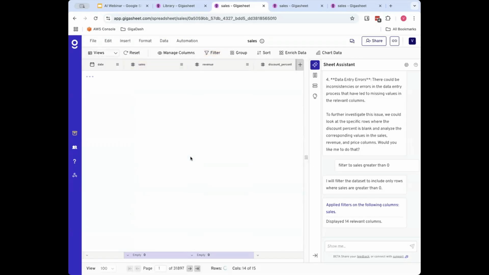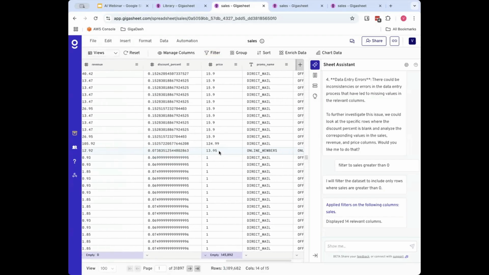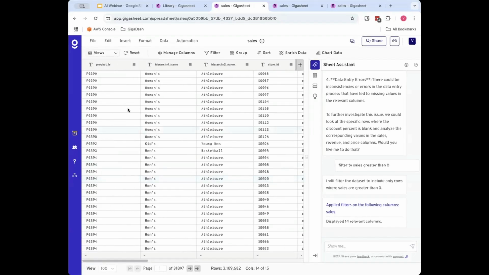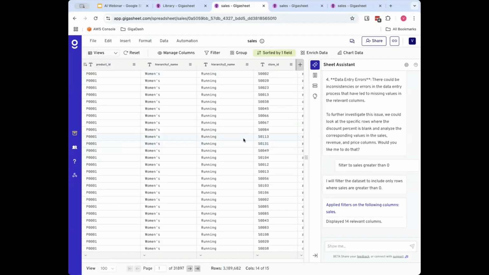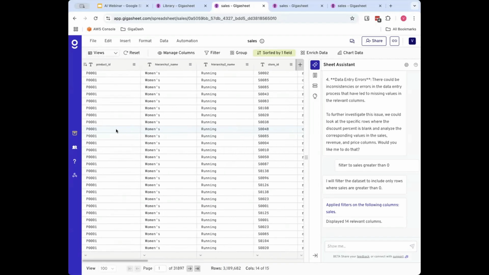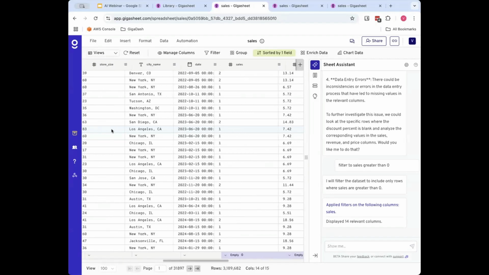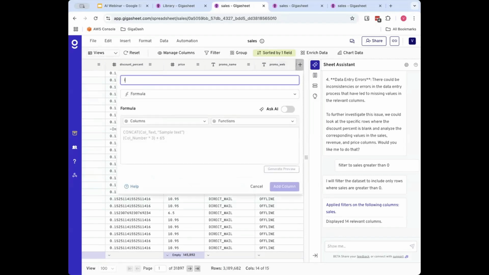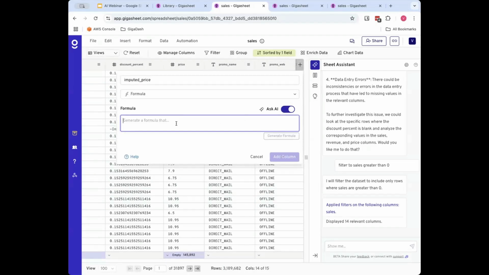And let's see if that fixed our issue with the price. In fact, no, there's still a lot of missing prices. And I'm going to quickly sort by product, and I'll see that we have cases where, for example, P0001 has a missing price here, but we do have other prices for it for other days or other stores. And so that should be good enough for us to impute a price. So I'm going to go ahead and create a new column called imputed price. And I'm going to have the AI generate this for me.